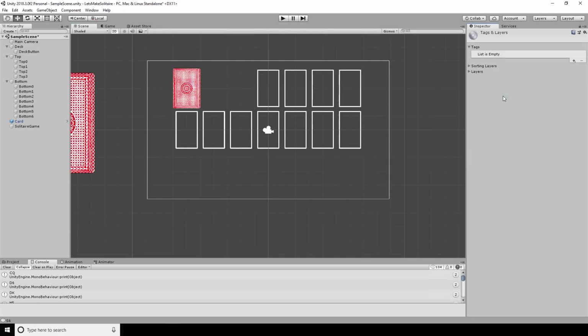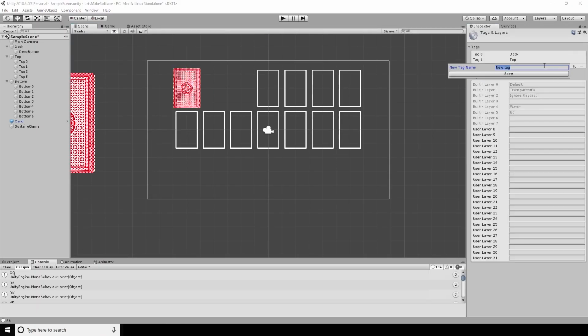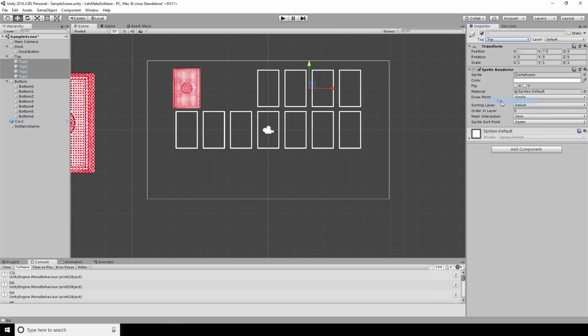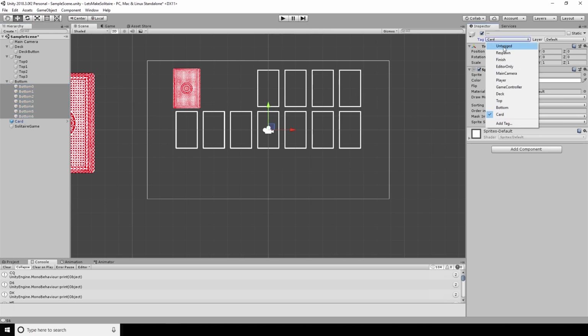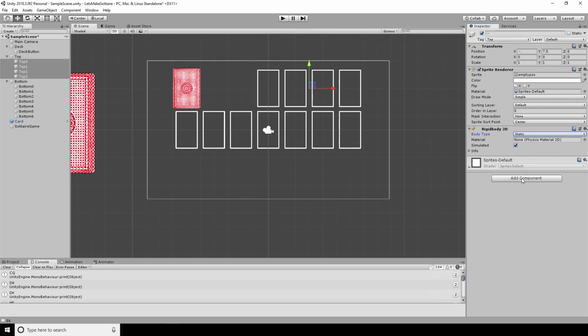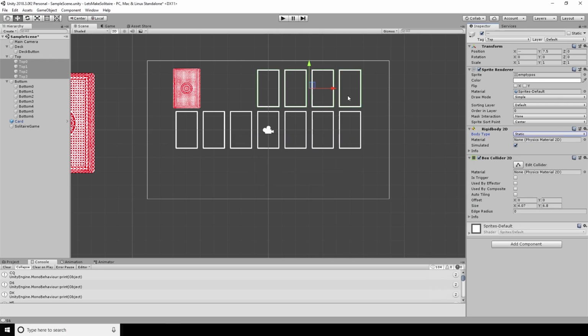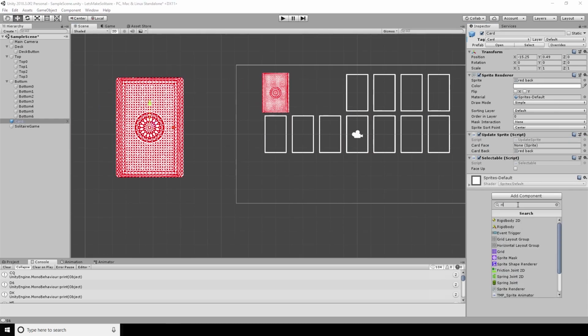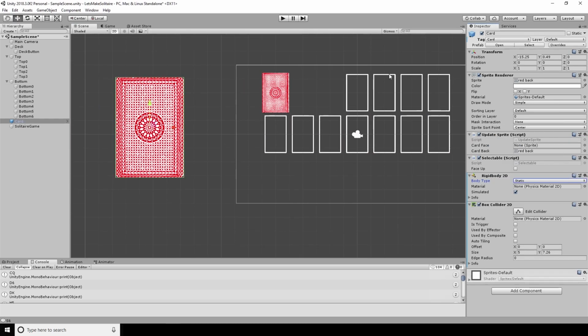Back in the editor, we can add some new tags: Deck, Top, Bottom, and Card. We then set the deck's tag to be Deck, the top rectangle's tags are Top, the bottom's are Bottom, and the card prefab's tag is saved as Card. Just as we added a Rigidbody 2D and a Box Collider to the deck, we can do the same for the rest of the objects in the scene, including the card prefab, taking care to make sure that we also set the Rigidbody 2D body type to be static.